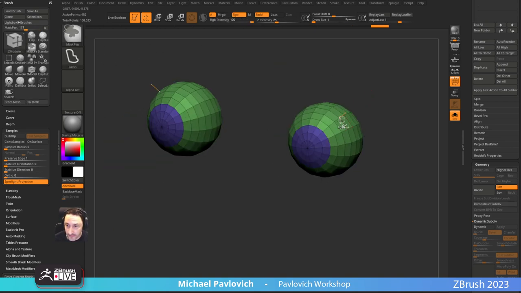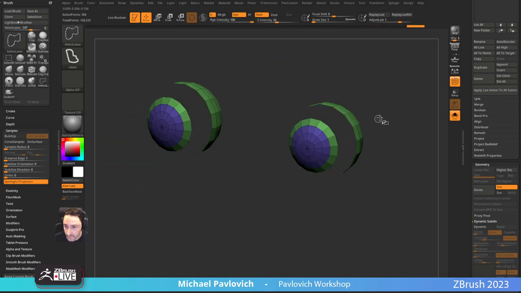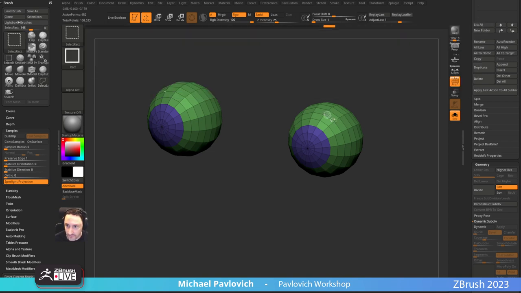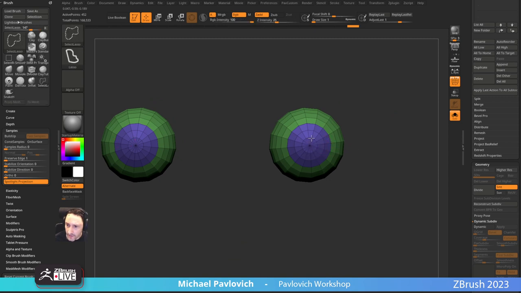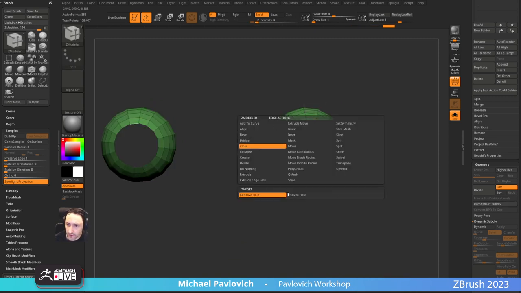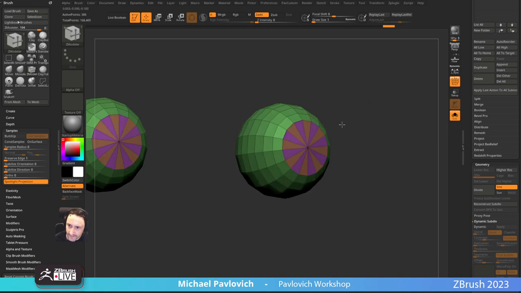Incidentally, with Select Lasso, you can select edge rings, which is a feature. This one will only select polygroups, so if you ever run into that issue, that's why. So we can take this one here and then say delete hidden, and then if we do a closed convex hole now, we'll get that nice lens.